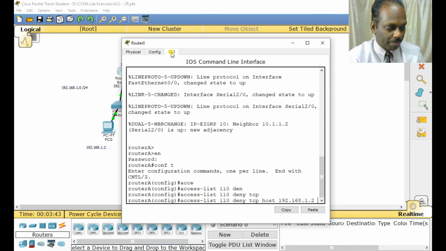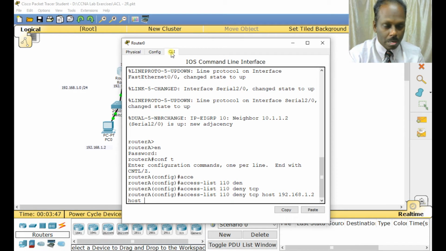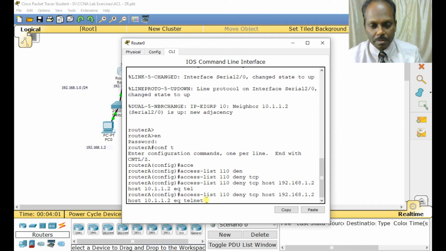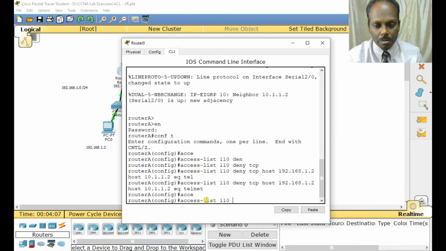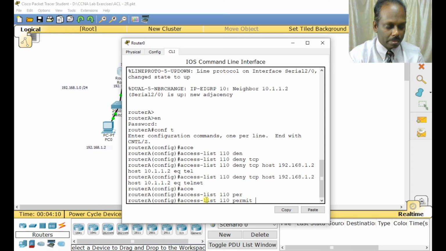We need to define the port also. Host 10.1.1.2. So this host is the source and this host is the destination. What do I want to stop? eq telnet. Then permit: access-list 110 permit ip any any.